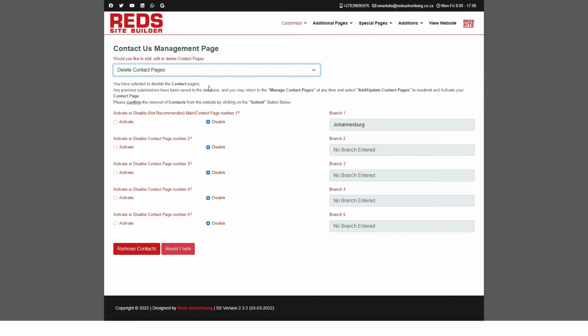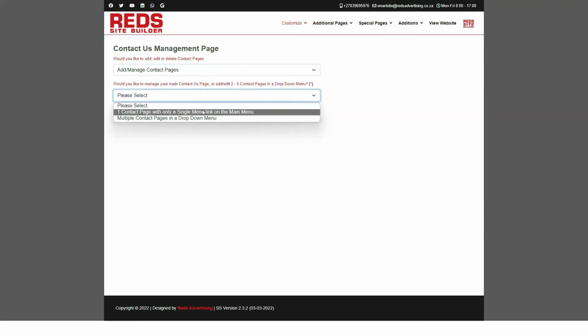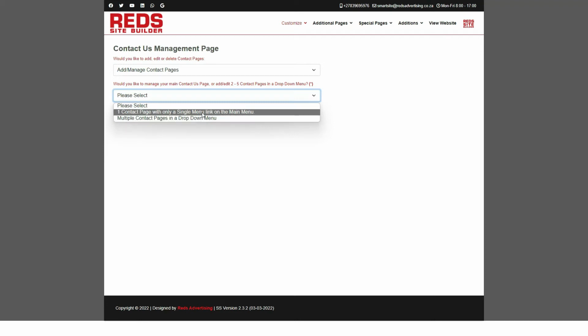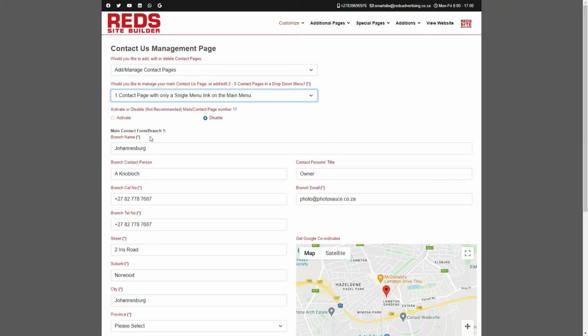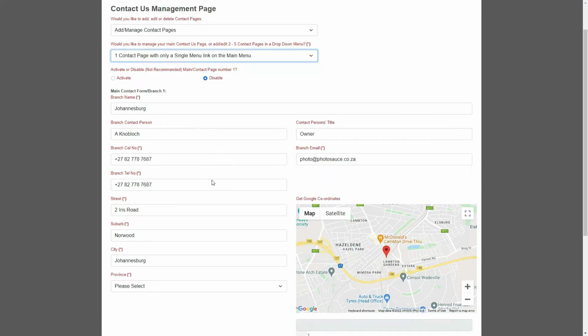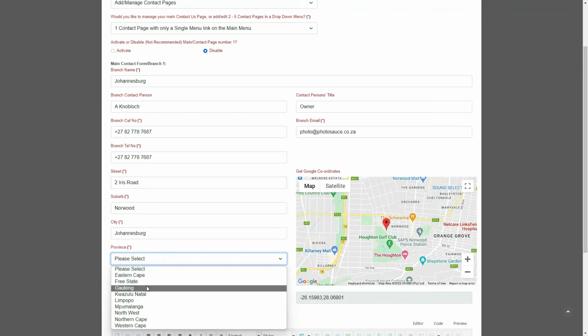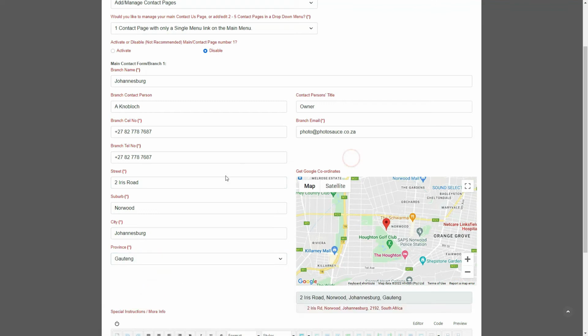Next is a drop-down that says either one contact page with only a single menu link on the main menu, or multiple contact pages in a drop-down menu. The fields you need to add are as follows: your branch name or department name, the contact person's name, cell phone number, telephone number, the contact person's title, and the email address for the branch/department. The longitudinal and latitudinal coordinates for each contact page will once again automatically be added, as per the address you have provided in the appropriate fields.